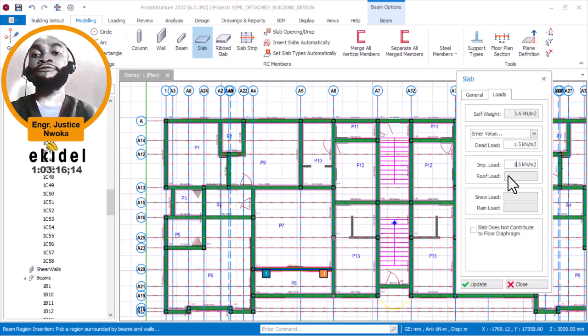And if you're designing for countries in the Caribbean region, you would have input rain load, because they have much rain in that region. But right now we are not designing for any of those countries, so I'll leave them vacant. Now you can also see that these are blank. That's because you have to go and check it in the settings. Once you check that, then this will not be inactive. But right now we are not doing that.